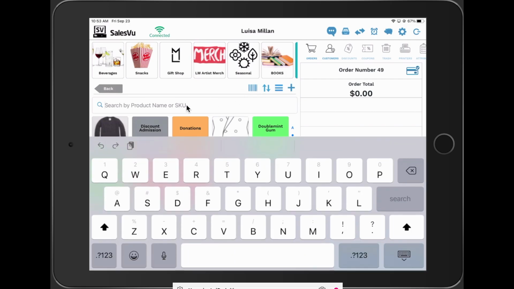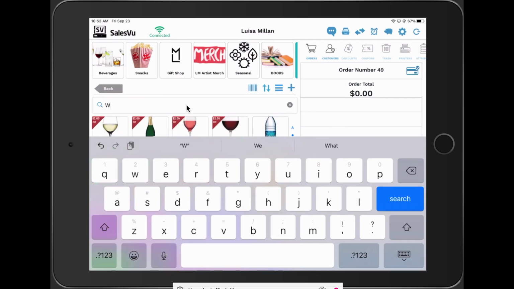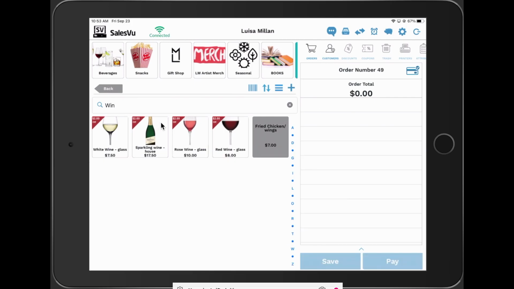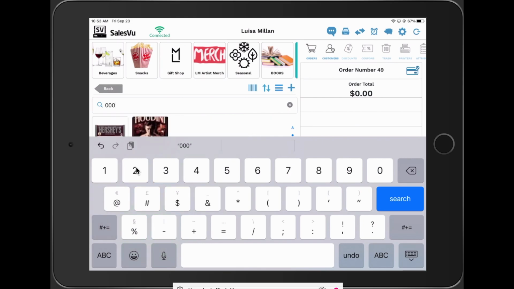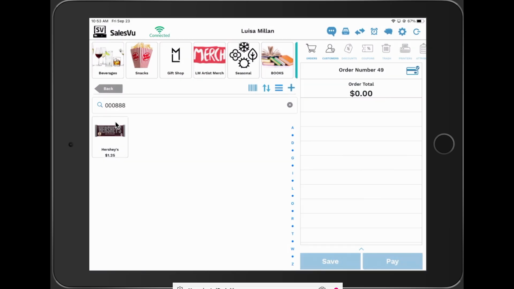So for example, I'm gonna tap the letters WIN, and I'm gonna see that only by tapping these letters, the software is gonna show me the products that match with these keywords. Now, if I wanna look for a product by SKU, I can also do it. So for example, I'm gonna tap here only 3 zeros. It's gonna show me the products that match with this, and then if I finish, the search is gonna show me exactly the product that matches this SKU.